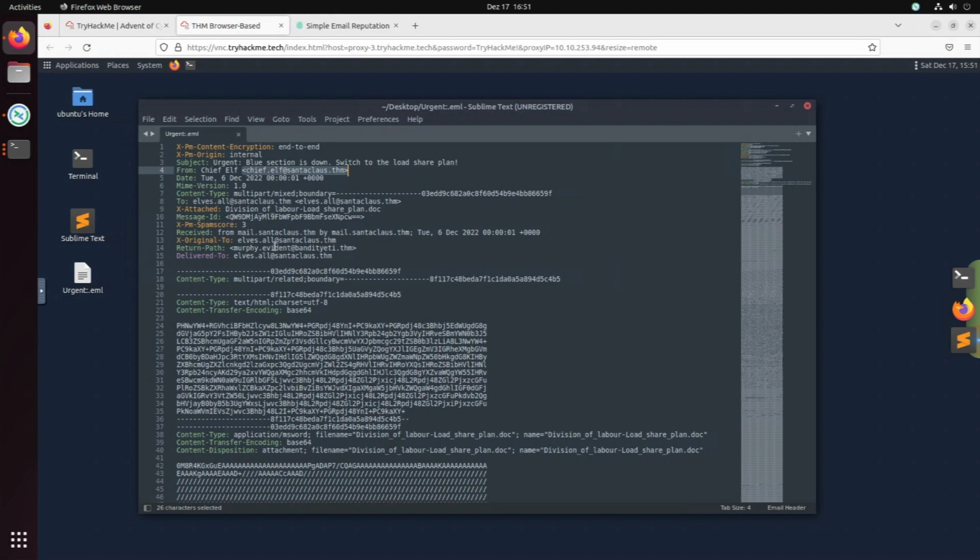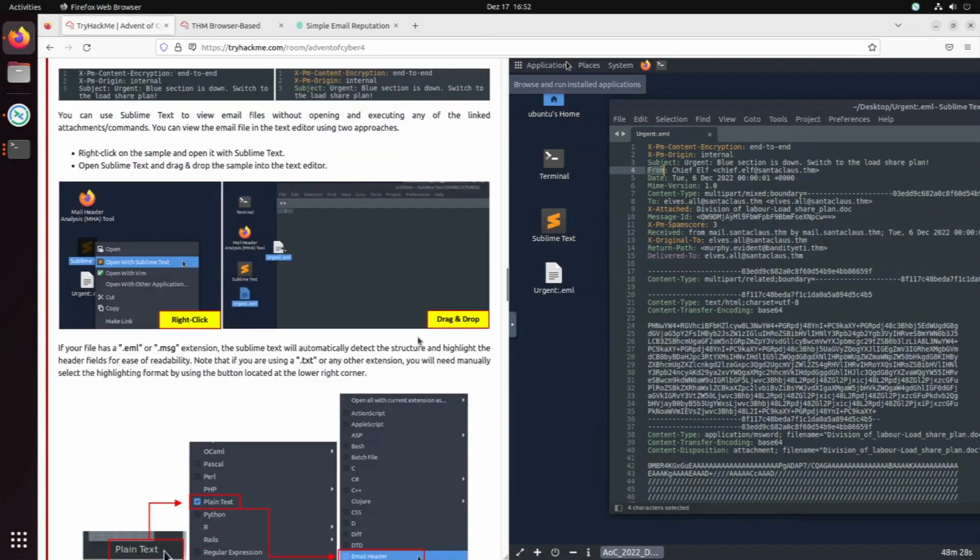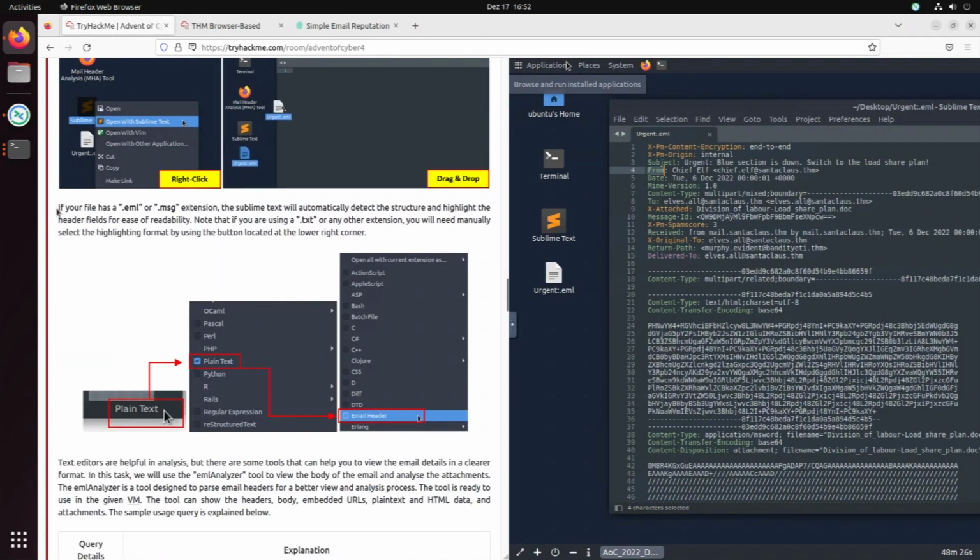The ID looks okay, but here is the first red herring. We have murphy.evident@bandit80.thm as the return path. So the return path is different than the sender. So this is already the first red herring. Now let's go through that a little bit more.